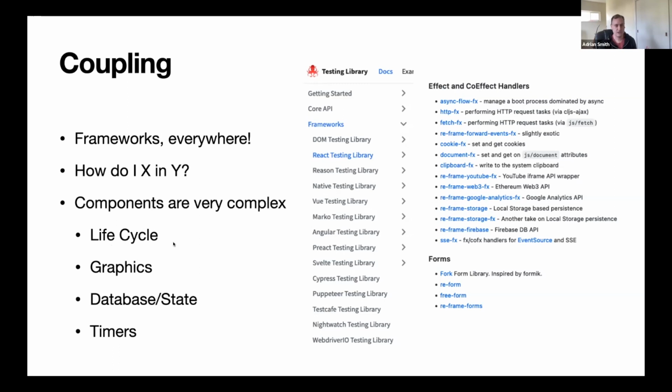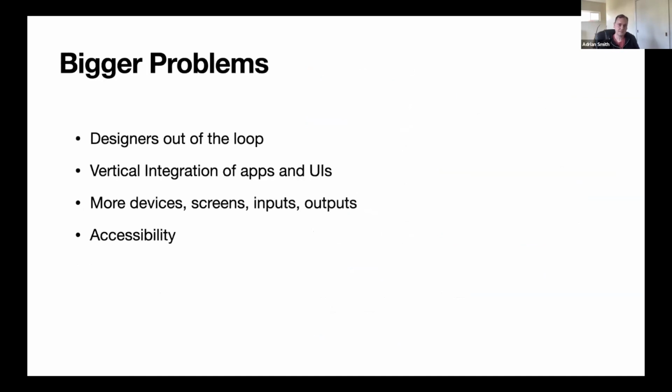And as you were saying with reusability, components are also very complex by themselves. They have lifecycle, they have graphics, they talk to the database, they have their own state. Often they do stuff with timers, animation. And so they're supposed to be a building block, but they're really complex by themselves.